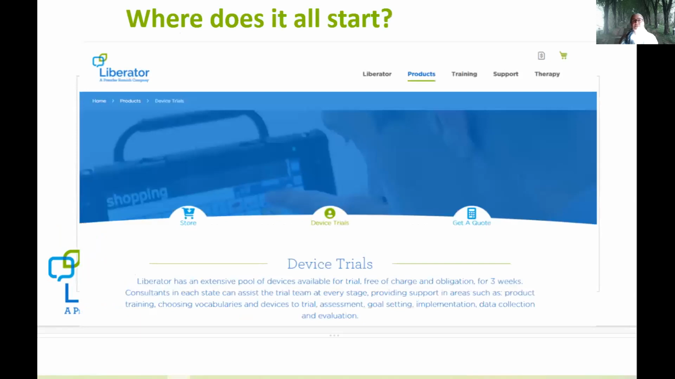So where does it all sort of start? I guess we would encourage people, if you haven't done a device trial before, to go to the Liberator website and just look under products and device trials. On that website, you'll see that there are lots of different options you can do. We also have a 1 hour on-demand learning module you can work through at your own pace, and it has lots of links to different documents and tips and tricks that can help you figure out how to do a device trial and where to get extra support and assistance.